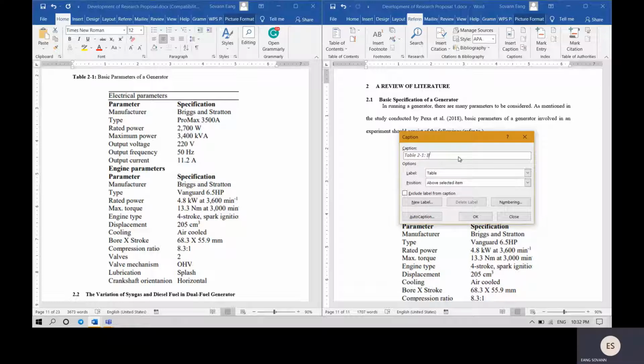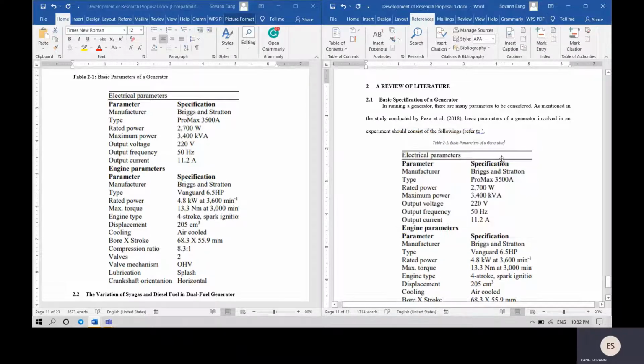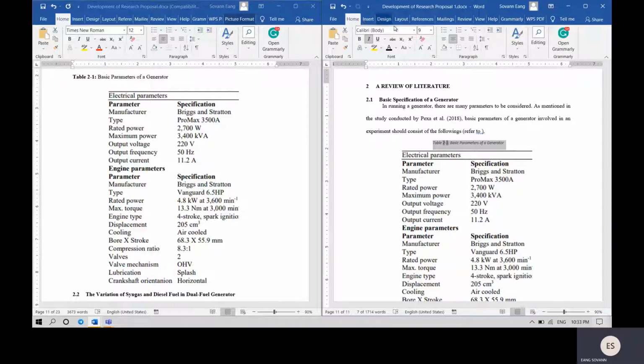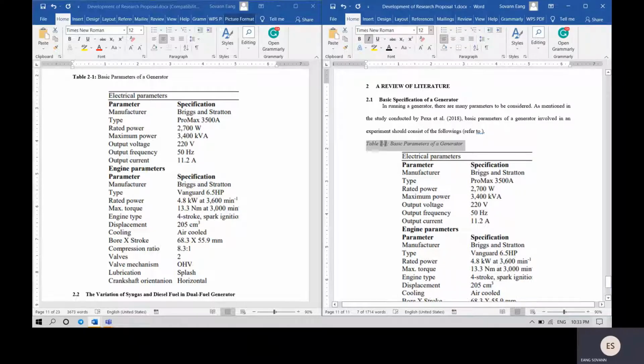Then click OK, and then you can write the title of it: Basic Parameters of a Generator. Click OK, and then we'll place it on the left side. Go back to Home, click on this, Align Left, change the font to Times New Roman, change the font size to 12, make it straight, change the color to black, and only bold this part.